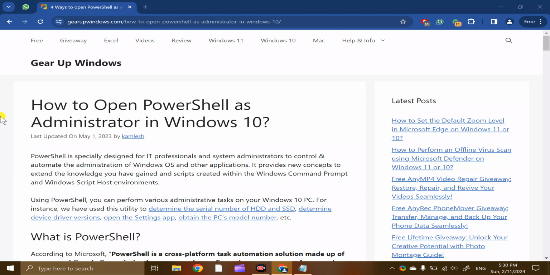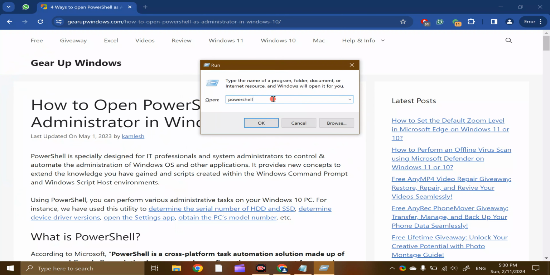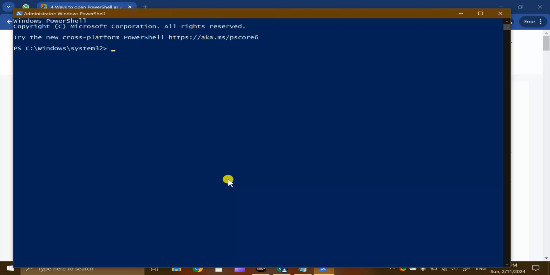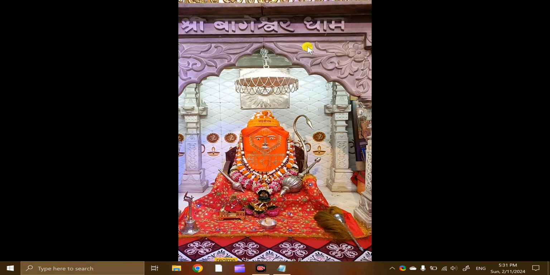First one is through Run dialog box. For that, press Windows plus R key on the keyboard and in the box type PowerShell and from your keyboard press Ctrl Shift plus Enter at a time. When Windows will prompt, click Yes. This will open Windows PowerShell as an administrator on your Windows 10 PC.